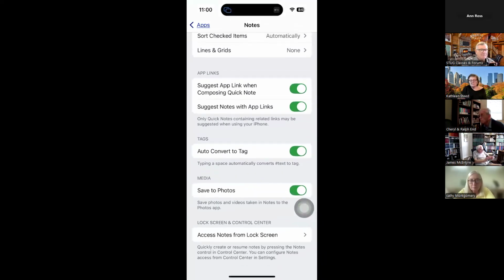Oh, look at that. Media. Look at this. This is going to save a lot of time for those credit cards. It says save to photos. Save photos and videos taken in notes to the photo app. You can turn that off.